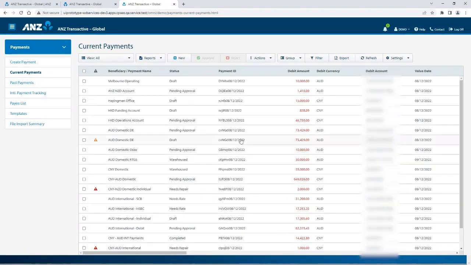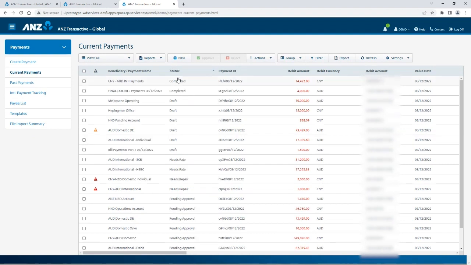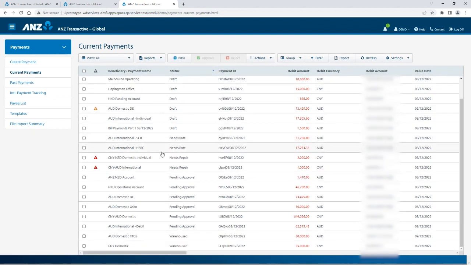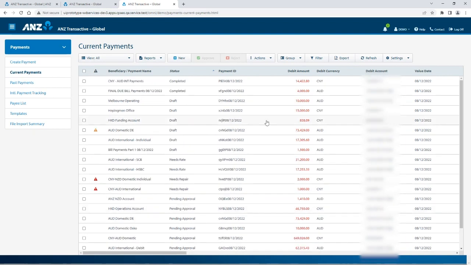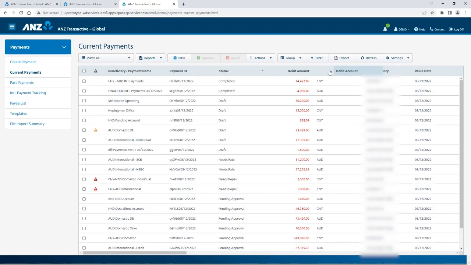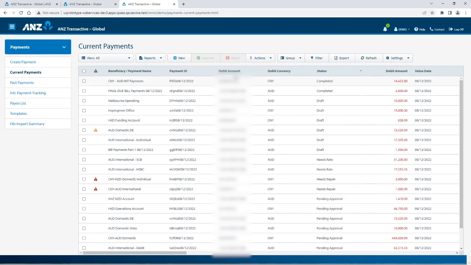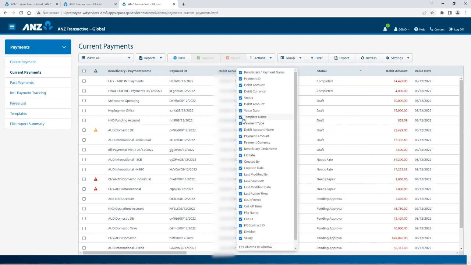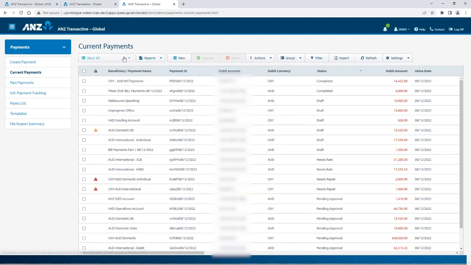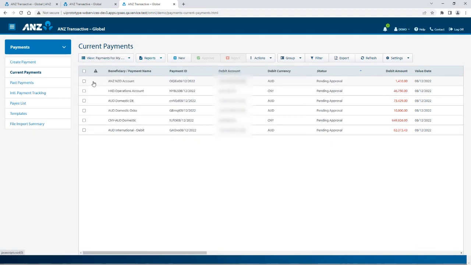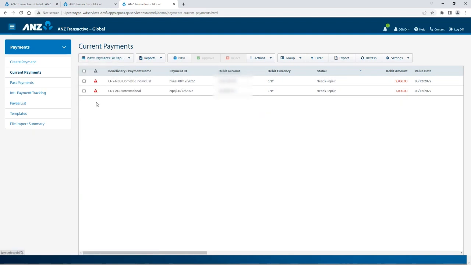Current payments. So current payments is essentially all your payments that are pending approval and that have been completed, although if completed, they will only sit on here for 30 days. And then they move into past payments. All your drafts, any payments that need repair, and any that are pending approval. Note, you can move these around. You can also remove some of the options if you don't want them. And you can also group them for things like payments for my approval or any payments that need repair.